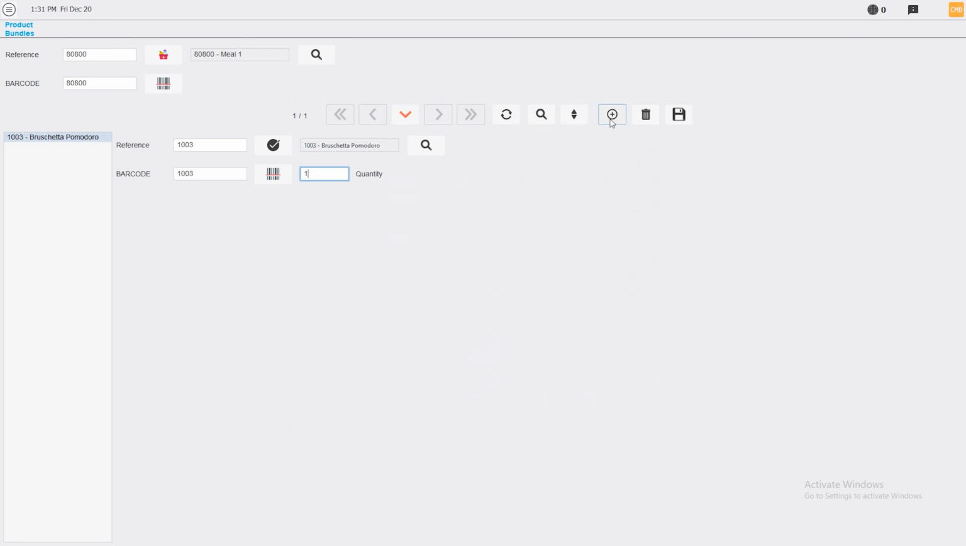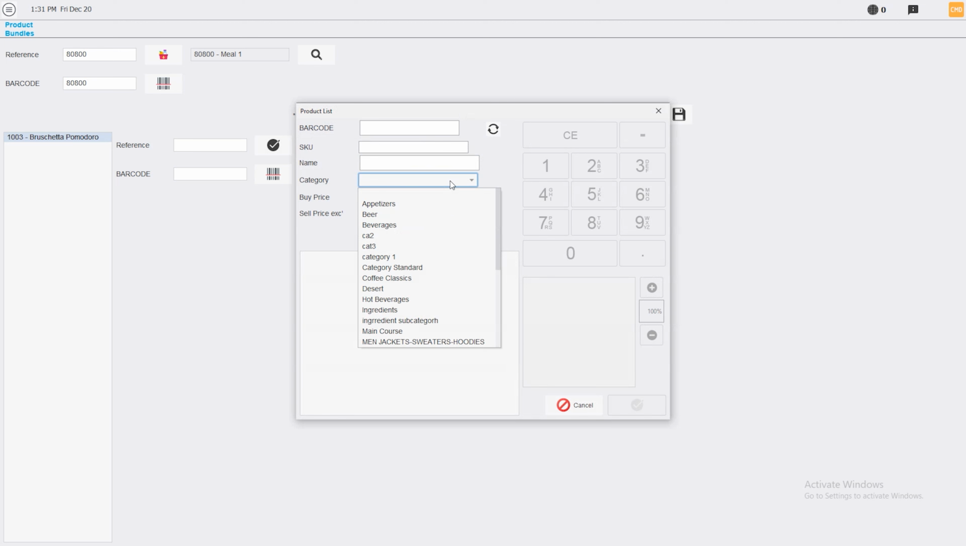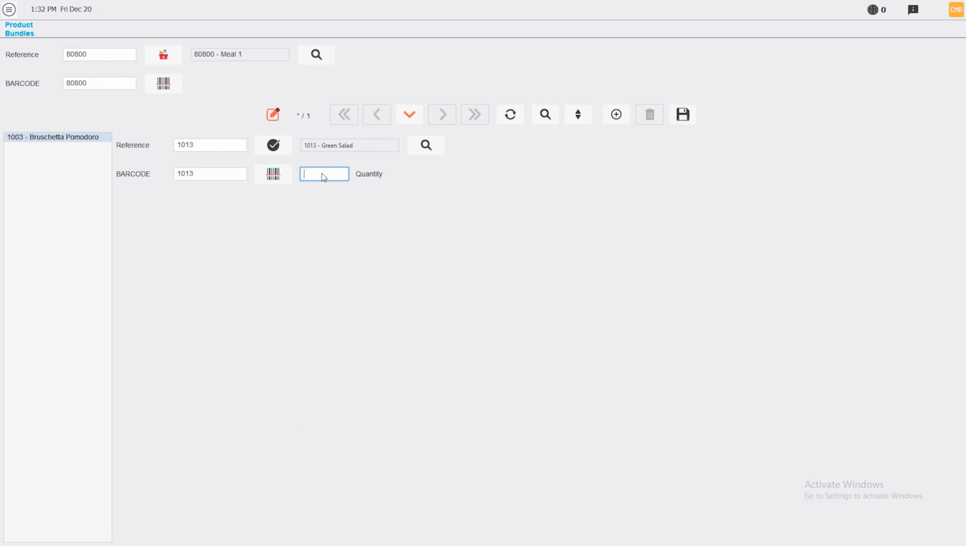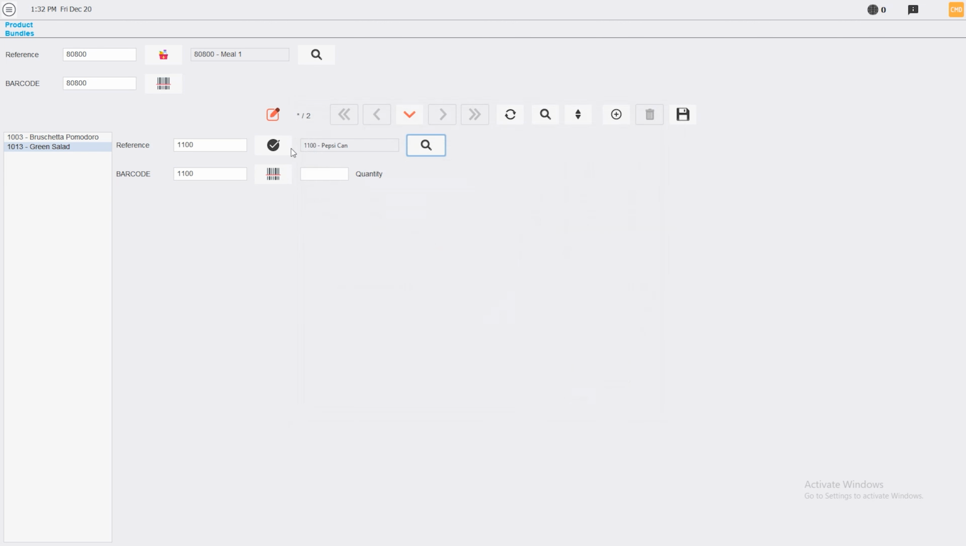Click on Save. For a side dish, click on Search, select the salad category, and within it, choose the green salad. They get 2 salads in the offer, so write 2 in quantity. Click on Save and on Plus. Go into the search menu, and look for the Pepsi by its name, click on Execute, select and add it. The offer includes 2 Pepsi cans. Click on Save. This is the product bundle.